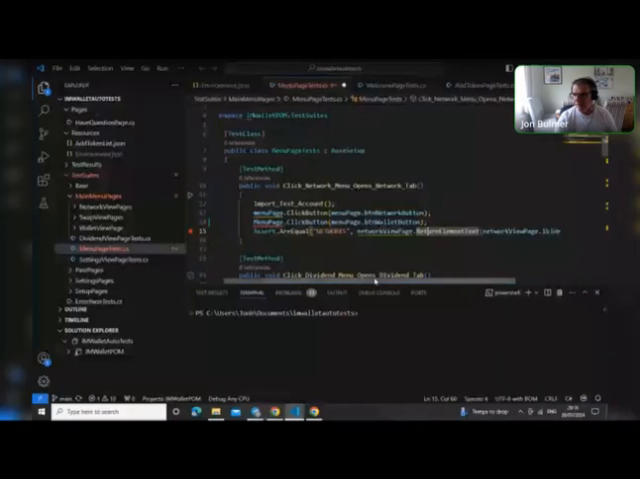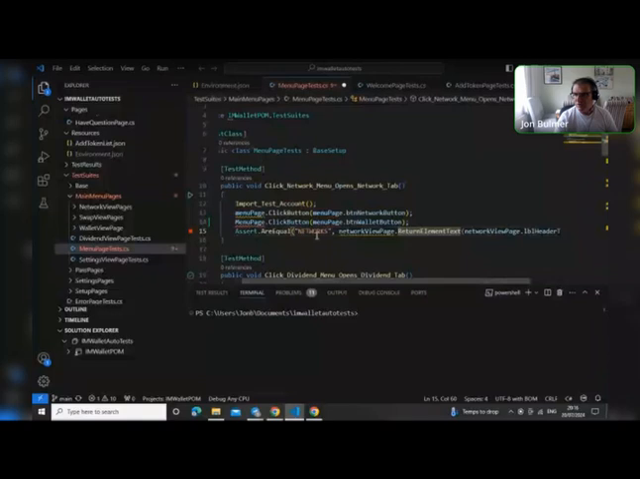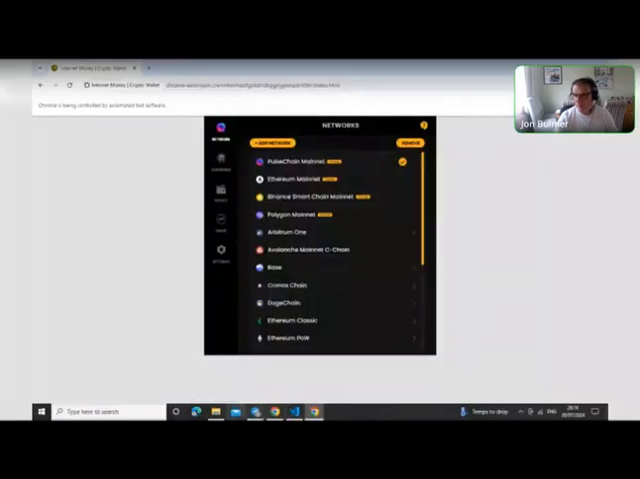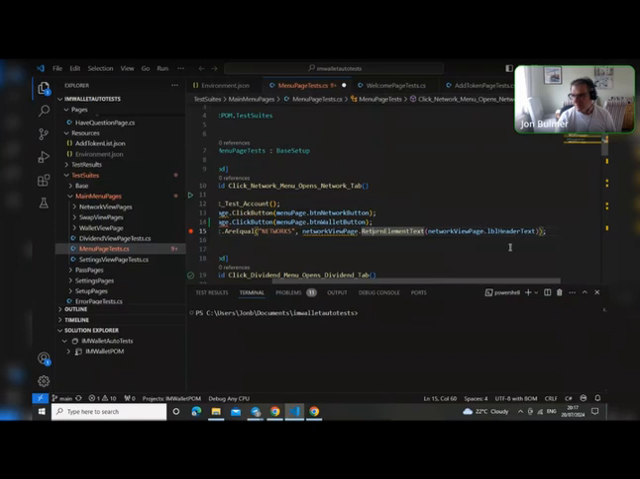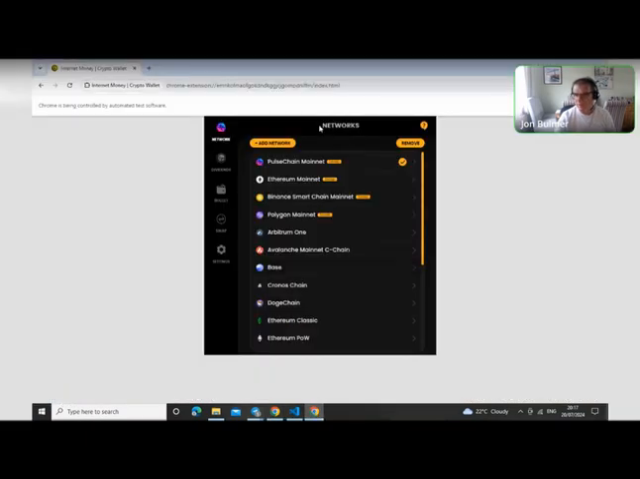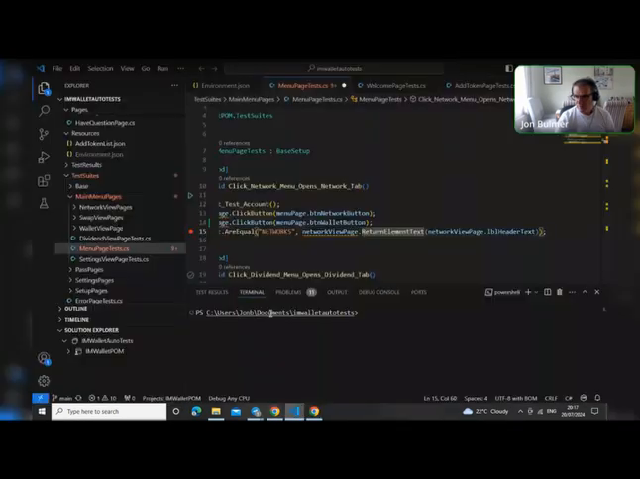And what's going on here is that we're asserting that equals, we expect to see the word network, which we do there on the top. Is the word network equal to the network view, which is that page we've got there, and we're going to return the element text, which is the text that we've got. What we're saying is that in the network view, the header text is the same as the word network. And we can see clearly that it was the same, and that test in fact passes.